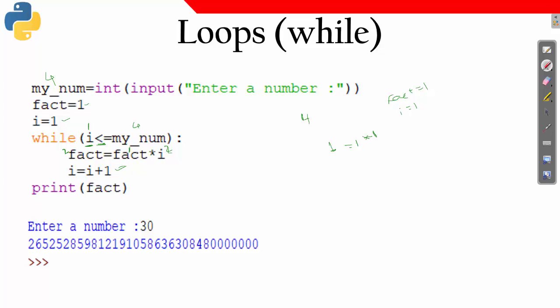Next the value of I becomes 3. So this value of 2 is saved here for the second time, and the value of I becomes 3. So 2 into 3 I'll get here 6. Next the value of I is 4. So the I value is 4 and the fact value is 6. 6 into 4 I got 24. Again I'll come here and the next I value will be incremented by 1, that is 5.